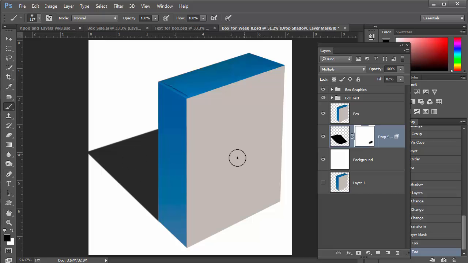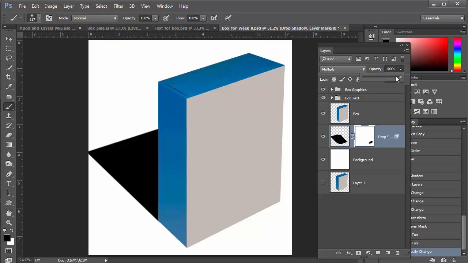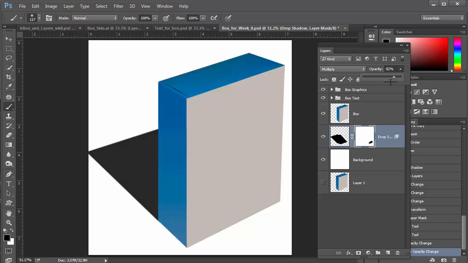Now the drop shadow is pretty harsh. So notice that when we first created this drop shadow, the fill up here automatically filled. I didn't do this. It just automatically for us changed the fill to 82%. Now, one of the questions that hasn't been asked by anybody yet, usually gets asked at some point, what's the difference between 82% fill and 82% opacity? Well, basically nothing. It's going to do the same thing on a regular layer.